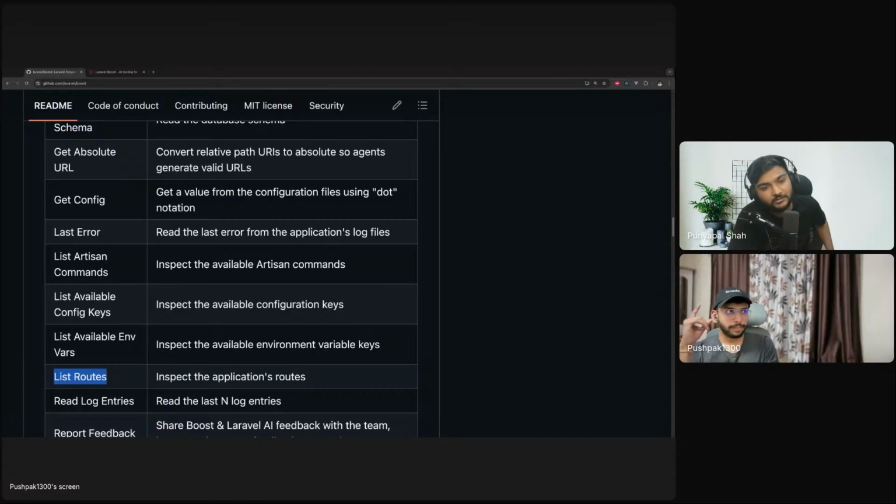I think so. I'm not sure actually. I don't think so. I'm not exactly sure. I don't think so. It's going to read the values of config. It's just going to return whatever values are possible to get a value from configuration files using dot notation, right?